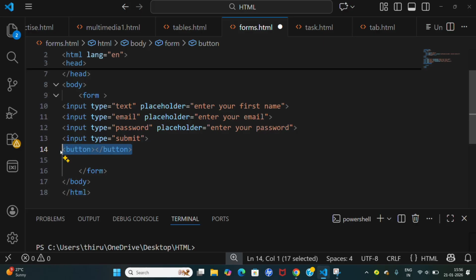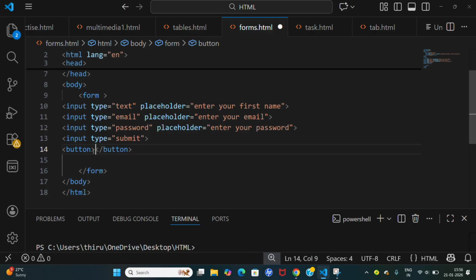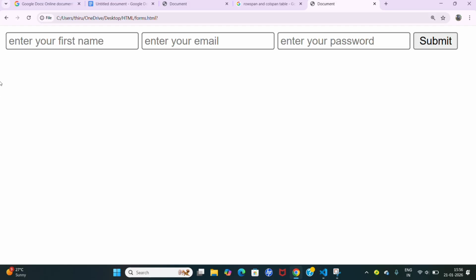Now tell me, is the button tag a paired tag or an unpaired tag? Paired tag. Inside the opening brace and in between the button tag, whatever name you want you can mention. With that name the button will be created. Okay, now clear what I am saying here? So here I am writing click me. Okay, click me. Now observe very clearly here.